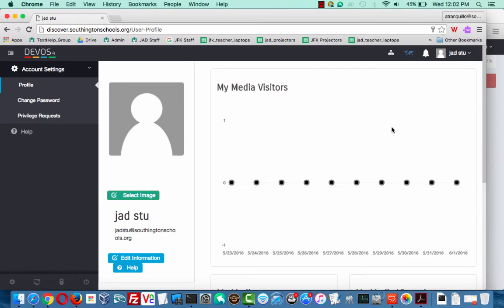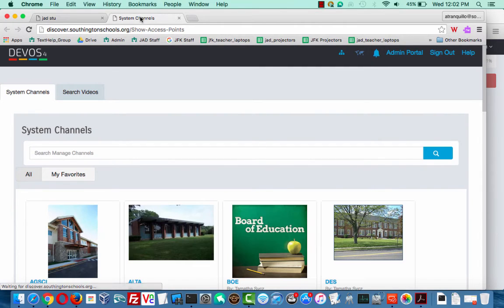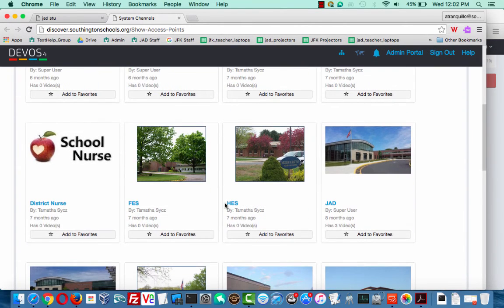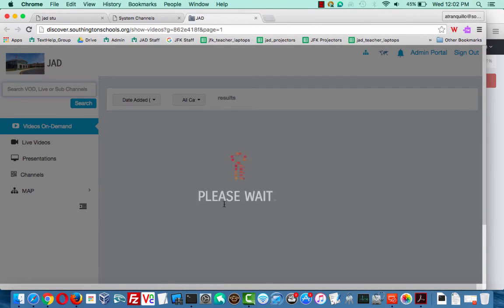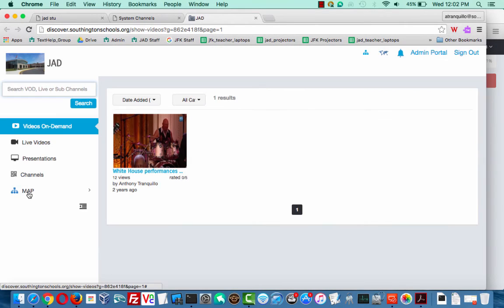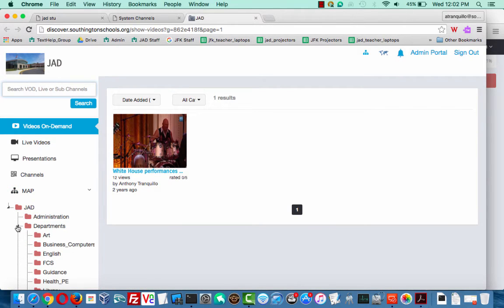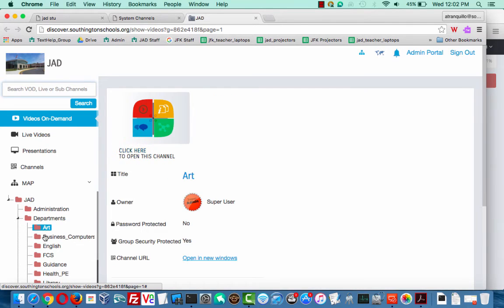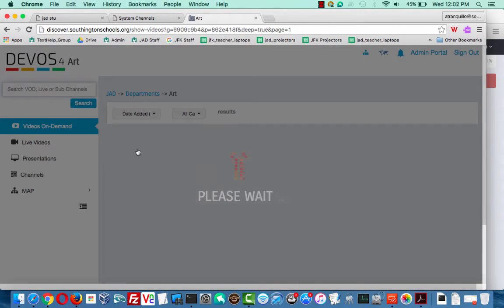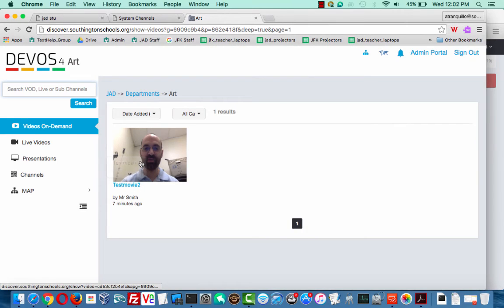So once the student logs in, they can go to System Channels. It opens up a new tab, and then they can go to whatever school they're at. And then click on Map, and then whatever channel it was added to. In this case, it was the art department. So they can click on that, and they can say, click here to open channel. And here's the movie, Test Movie 2. They can click on it and watch it.